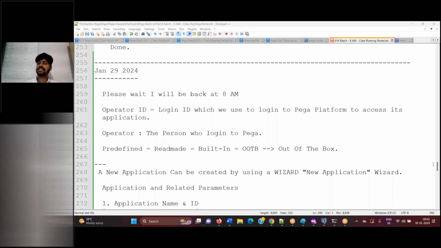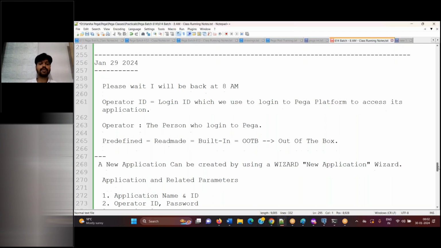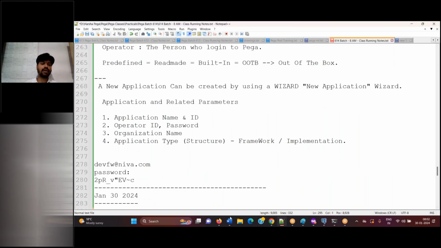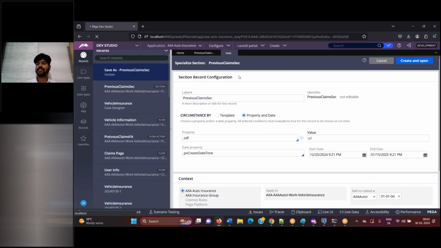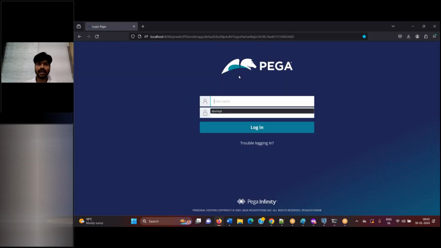Yesterday we experienced logging in to the framework application. I will show you the same today. When we log in to the framework application for the first time using the default generated password, the system asks us to change the password. We changed the password.